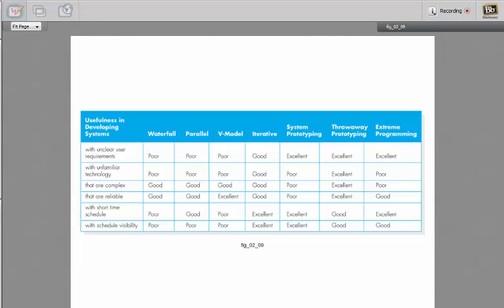This is where you will find the best model for your projects. For example, unclear requirements is excellent for prototyping. That is complex, I would say. Iterative and V model are the best. Reliable, yes, the V model is excellent, and so on. Okay, this is a good chart for you to decide what is the best model to use.